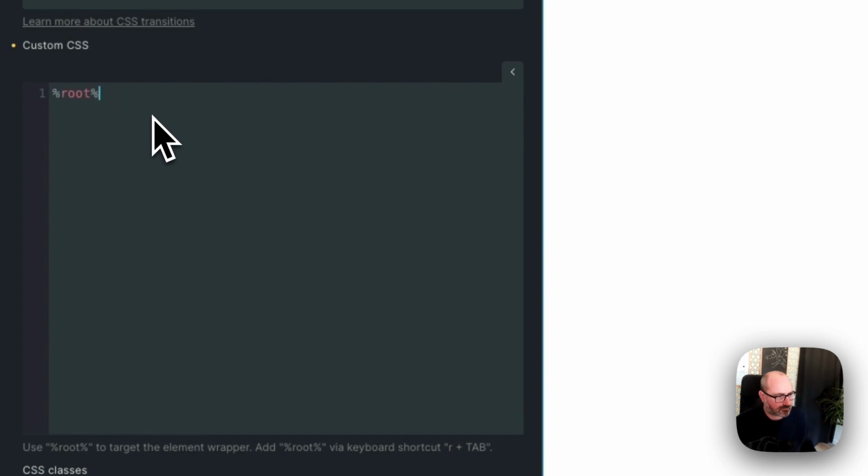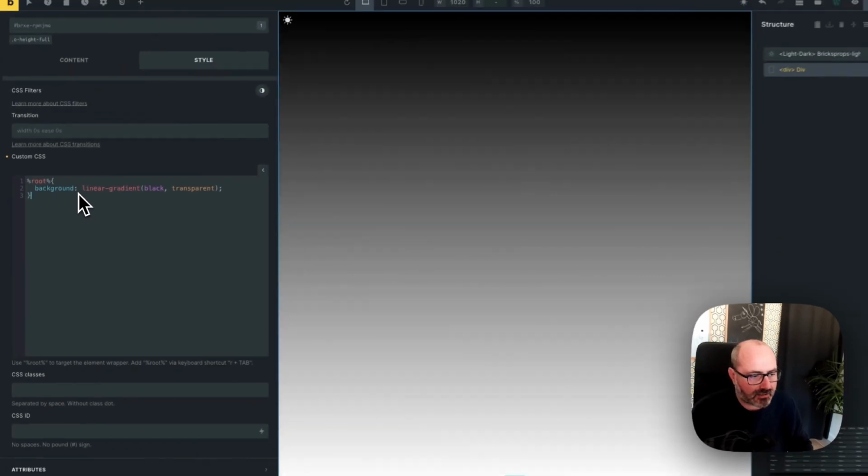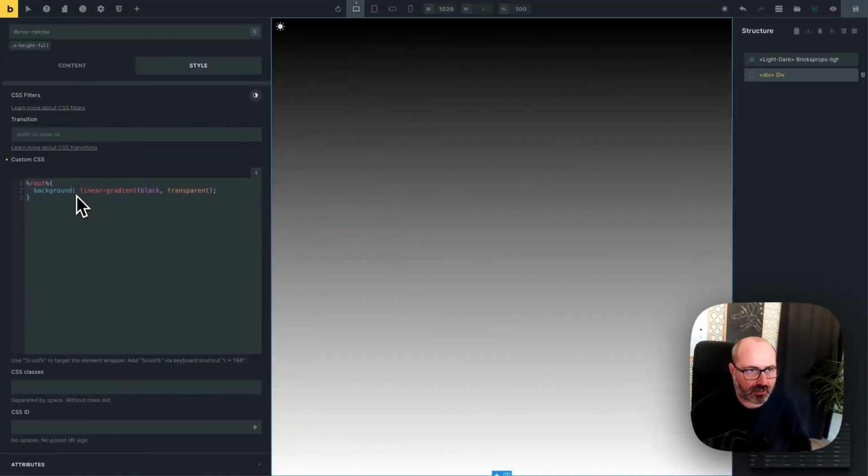So let's open our style tab, go to CSS, and start writing some CSS. For now, I will use simply the root placeholder, and I will simply create a background, and my background will be a linear gradient. And this will be simple. We'll go from black to transparent. And that's it. We have a linear gradient from black to transparent.